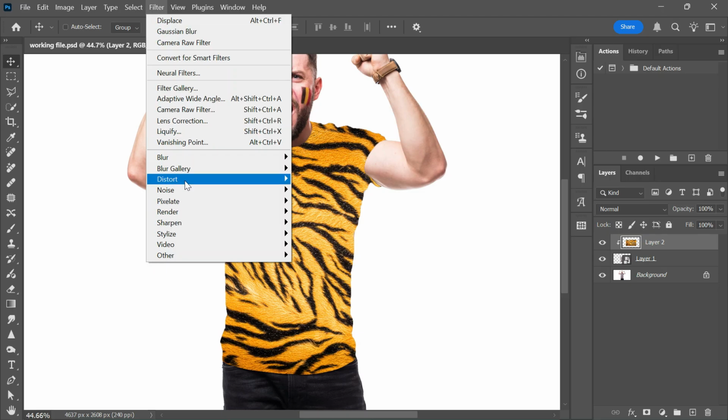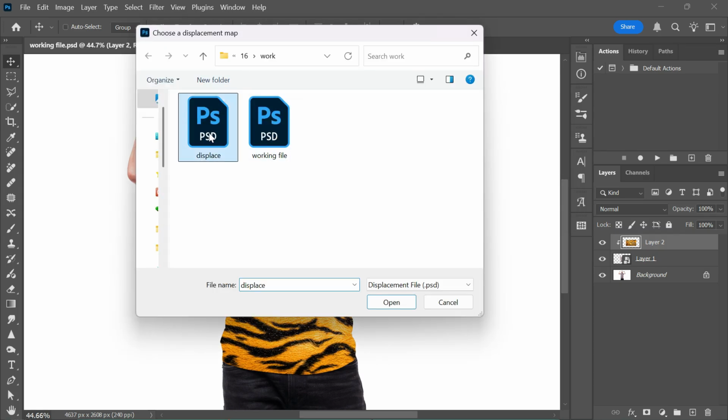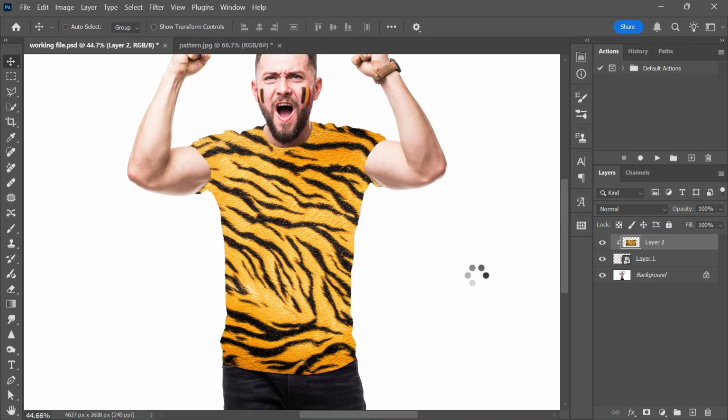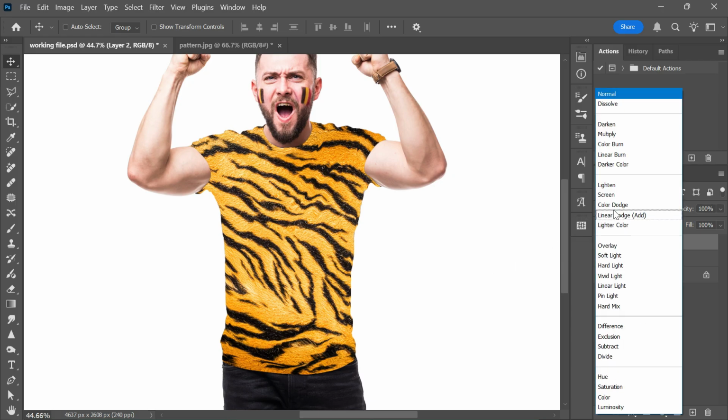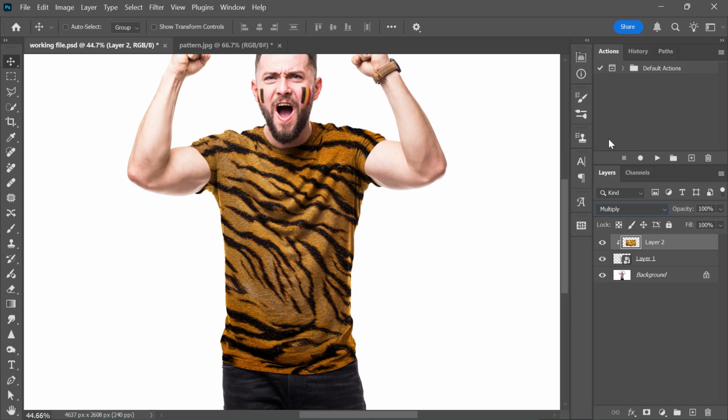Go to Filter, Distort, Displace, enter the desired values, and click OK. When prompted, select the PSD file we previously saved to apply the displacement effect. Change the blending mode of the pattern layer from normal to multiply to seamlessly integrate it with the fabric.